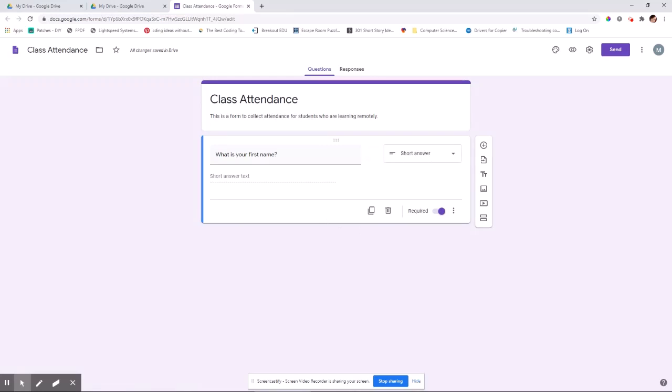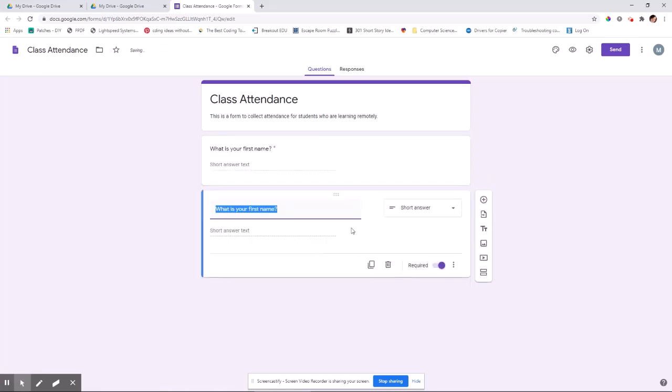For the second question, we could do it one of two ways. We could either click this little icon that says duplicate. It's like two pieces of paper. If we do that, it's going to do the exact same question. It already says short answer. It already has the question typed out. The only thing I want to change is that I want it to say what is your last name instead of what is your first name.